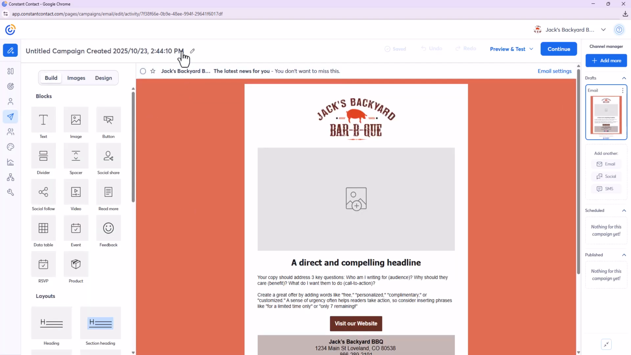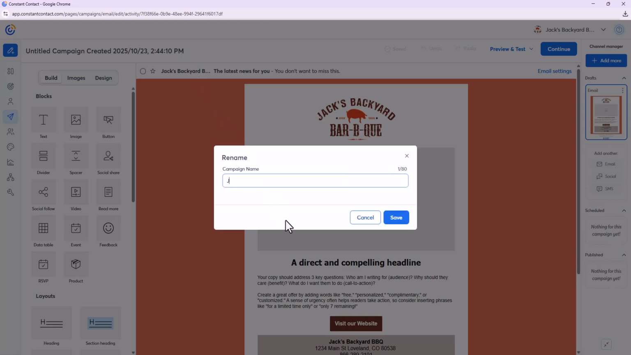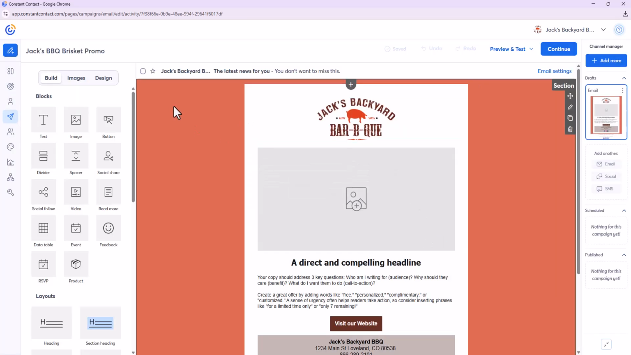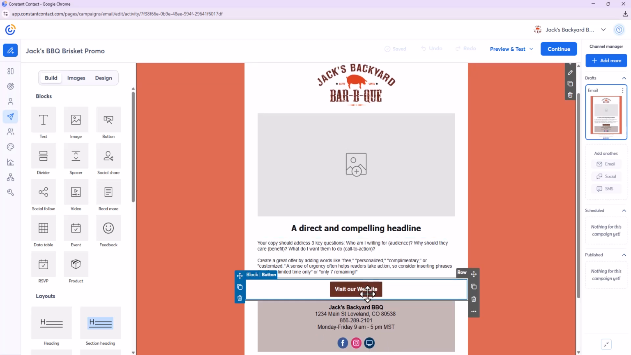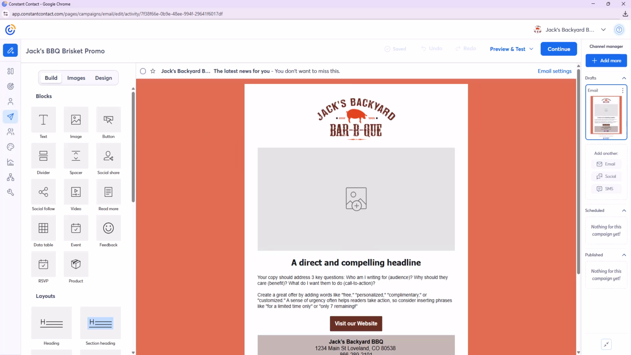We'll want to name it Jack's Barbecue brisket promo, let's say, and save that. So what's really great about this is because we spent some time setting this up, all we have to do is add our picture, paragraph, and call to action, and we're set.